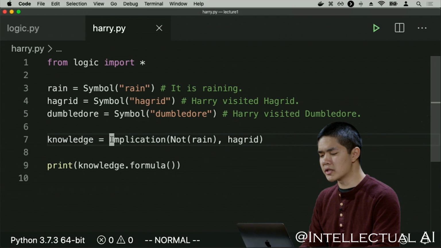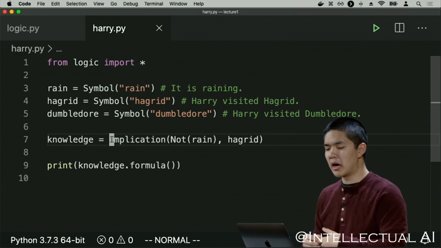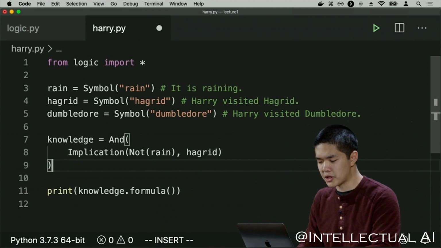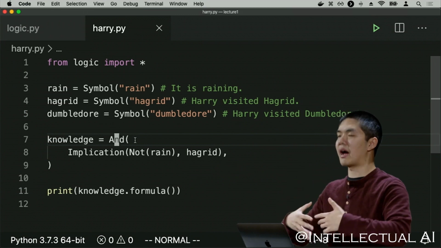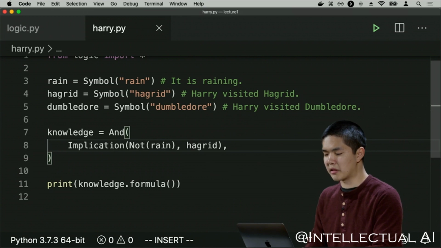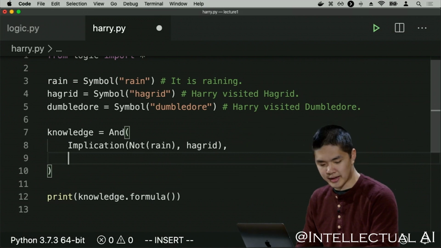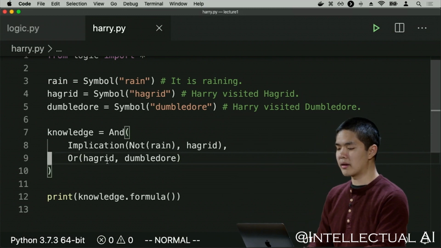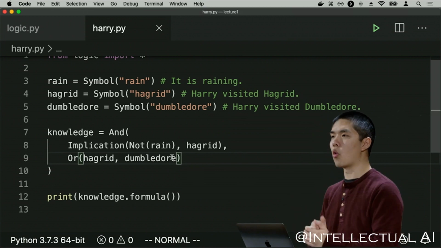Well, this means that in my knowledge, I've really got multiple pieces of knowledge going on. I know one thing and another thing and another thing. So I'll go ahead and wrap all of my knowledge inside of an And. And I'll move things on to new lines just for good measure. But I know multiple things. So I'm saying knowledge is an And of multiple different sentences. I know multiple different sentences to be true. One such sentence that I know to be true is this implication, that if it is not raining, then Harry visited Hagrid. Another such sentence that I know to be true is Or Hagrid Dumbledore. In other words, Hagrid or Dumbledore is true, because I know that Harry visited Hagrid or Dumbledore.